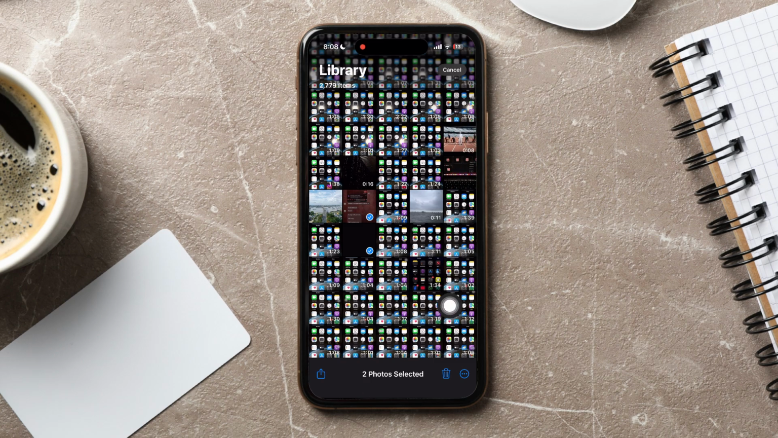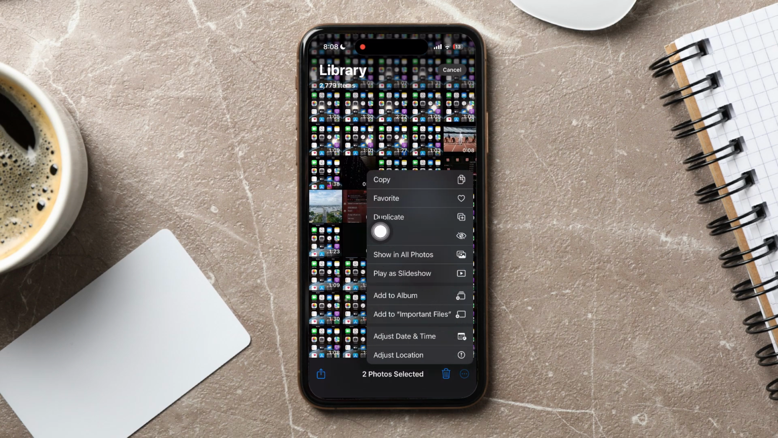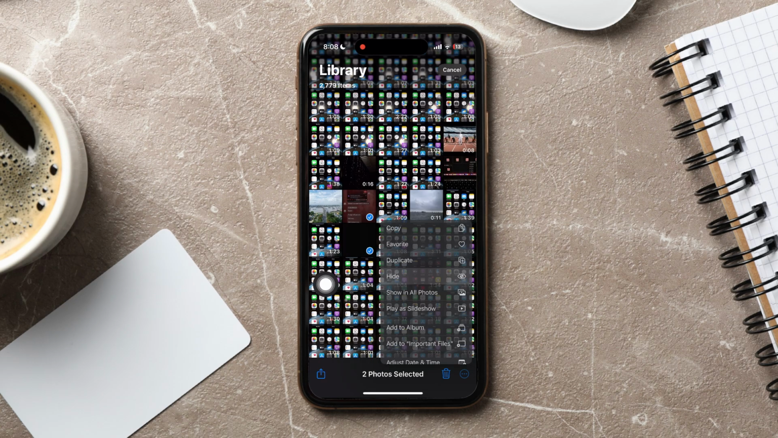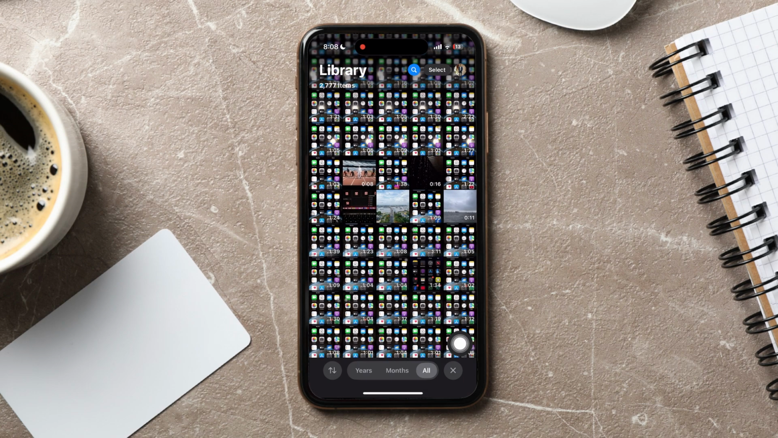Now, go to the bottom right corner and tap on the three dots. Then, select Hide. Tap on Hide Photos to confirm. These photos will now be hidden, but can be found in the hidden album.